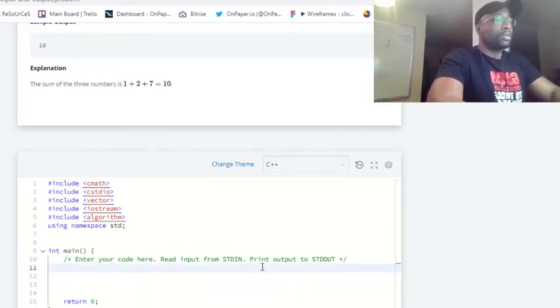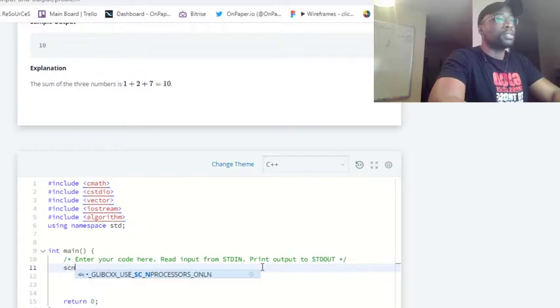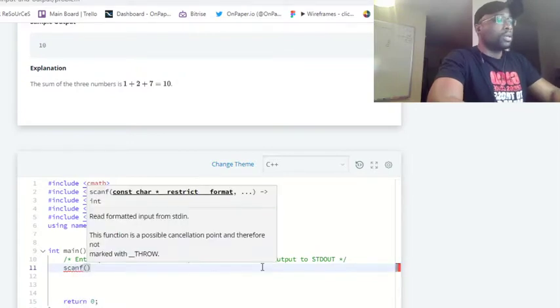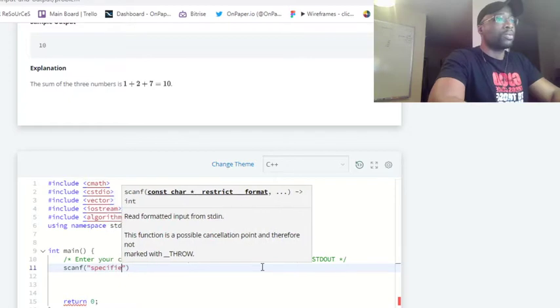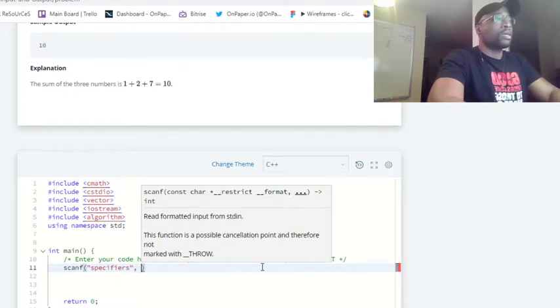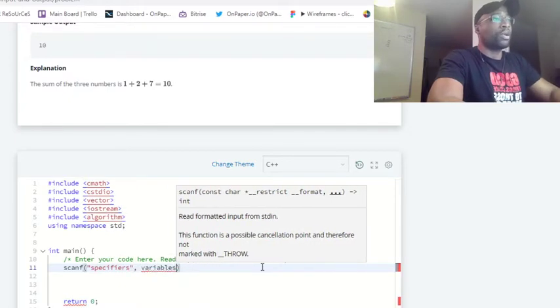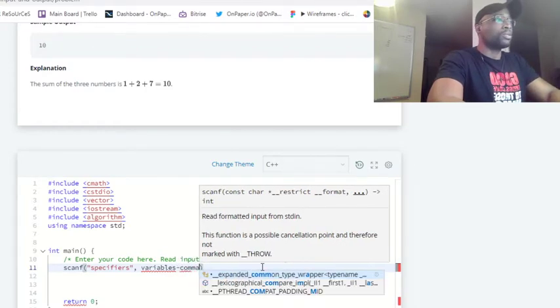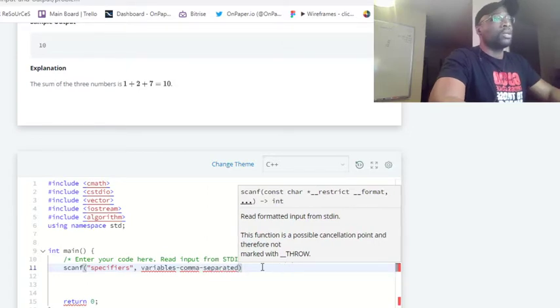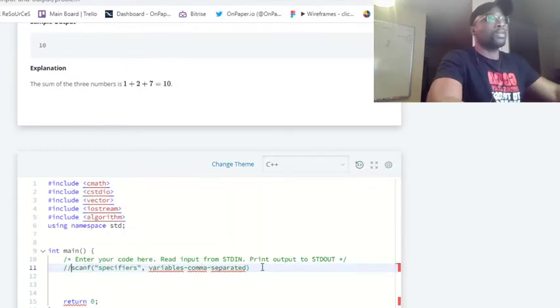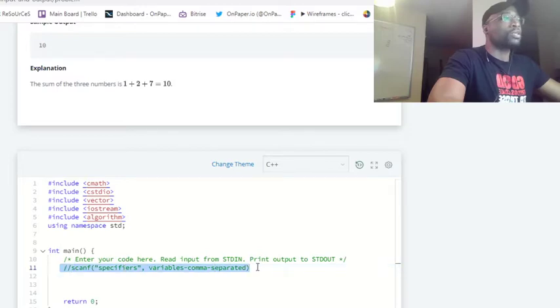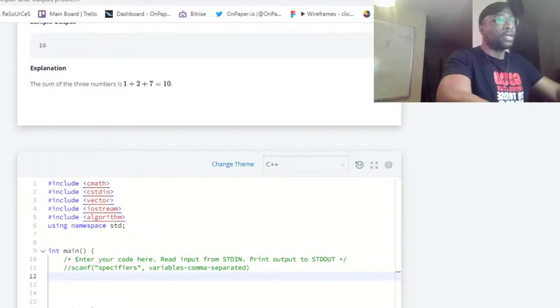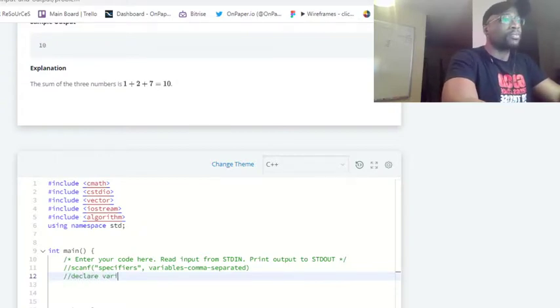So with scanf, you're going to end up with these specifiers, and then we use variables. This is the way scanf looks. That's what we're expected to do. But the very first thing we're going to do, and I think I'm going to start adding comments to these as I work, is declare our variables.